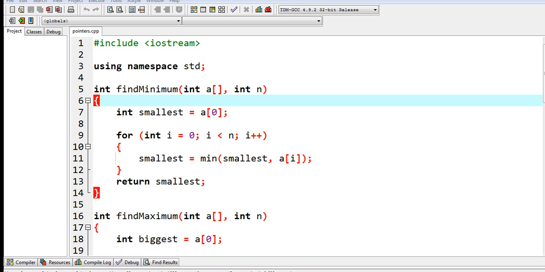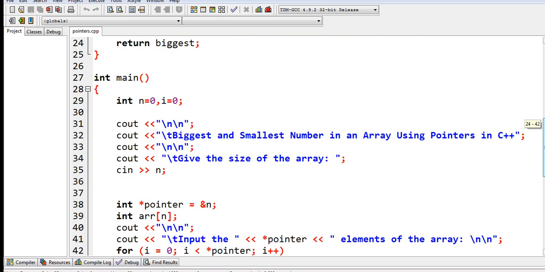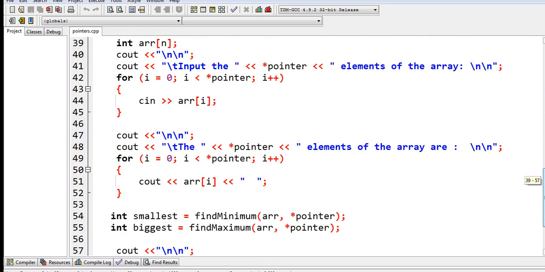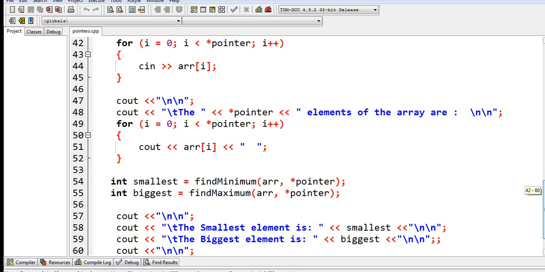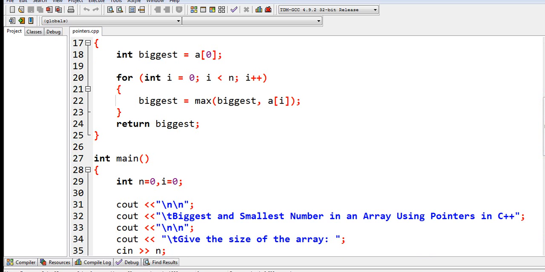So in this tutorial video guys, we will learn how to write a program that will ask the size of an array, and then the program will determine which of the given numbers of an array is the smallest element and the biggest element using pointers in C++.